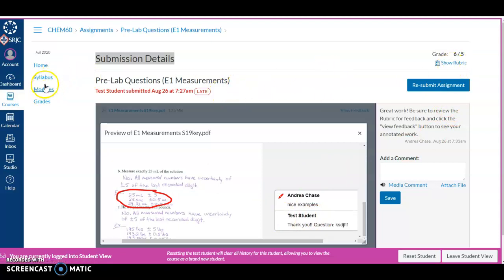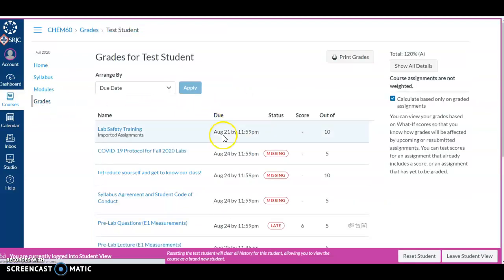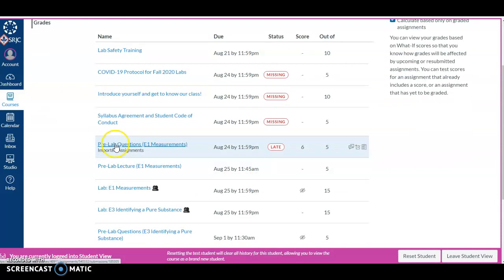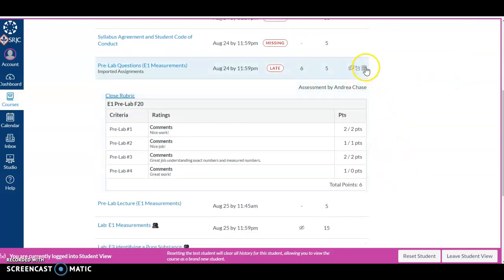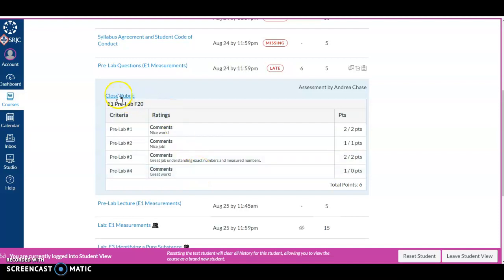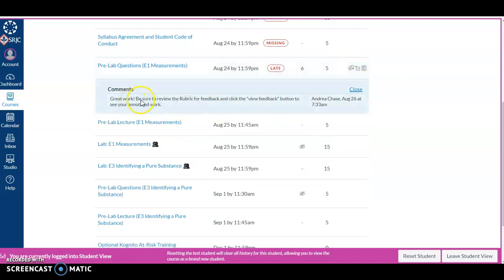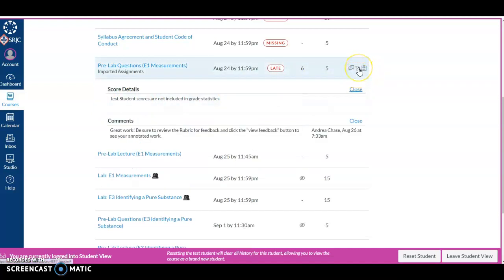Okay, so other places where you can get to this information, if you go to grades, and you go down to that assignment. So here's the pre-lab questions. You can see the submission comments. You can go to the submission details just like we were, or you can see the rubric. All of this information just pops up right here. So you can look at the rubric really quickly. And then if you want more information, maybe you want to see the submission comment. So here's the submission comments, and then score details. You can see how you did compared to the rest of the classes right there.